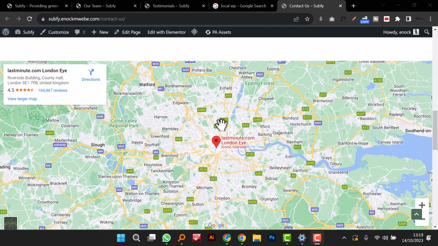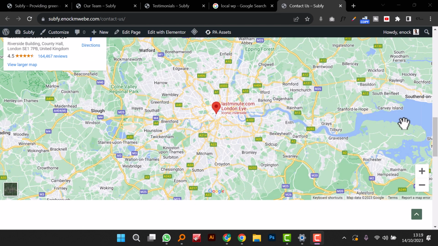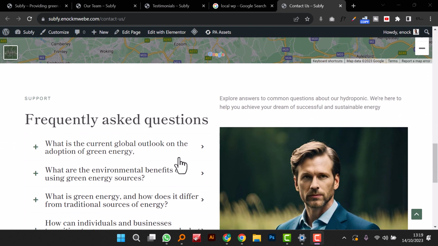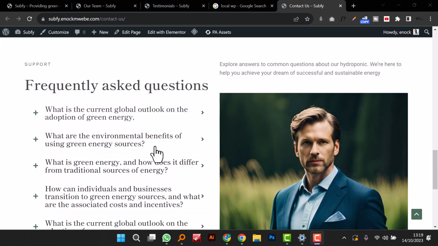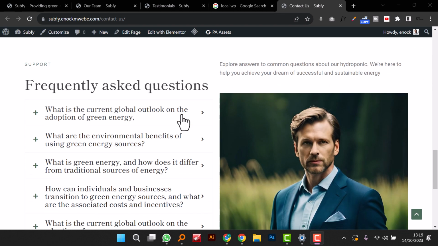Then we have a map. I'm going to show you guys how to add a map that stretches from left to right and everything like that. Then we also have the previously shown frequently asked questions. So in case you're interested in learning all this, please watch the entire tutorial and don't skip any parts, because it is value packed and it's a step-by-step tutorial. So let's get started.